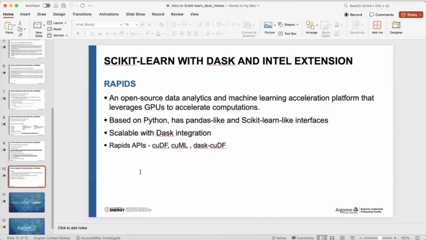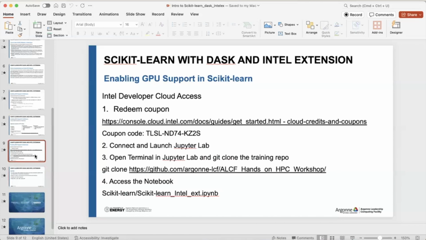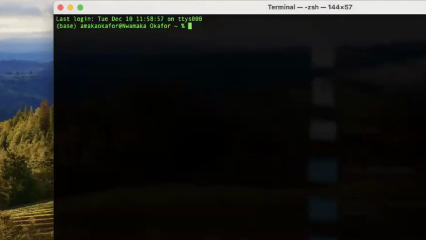I won't take much time explaining this, but I will go straight to setting up RAPIDS on Polaris. First, you need to get access to Polaris. To gain access to Polaris, you should just use this SSH, your username.